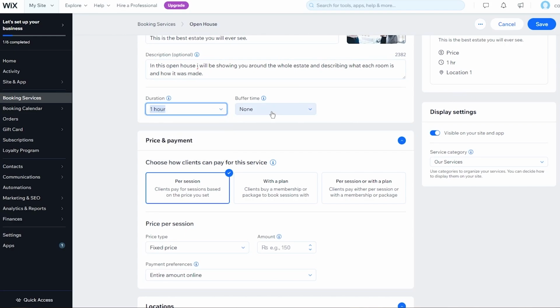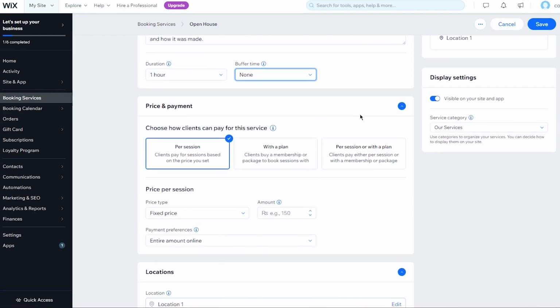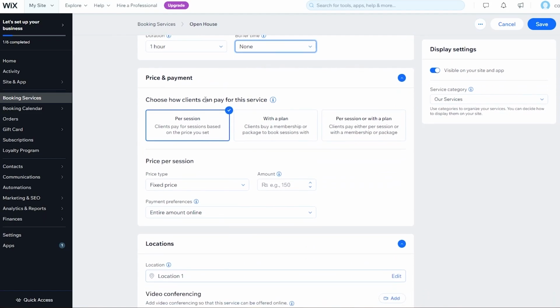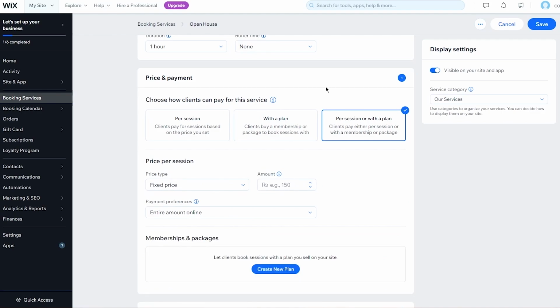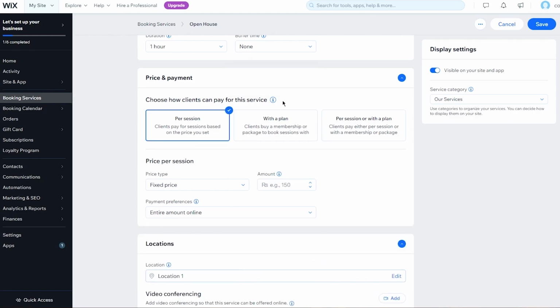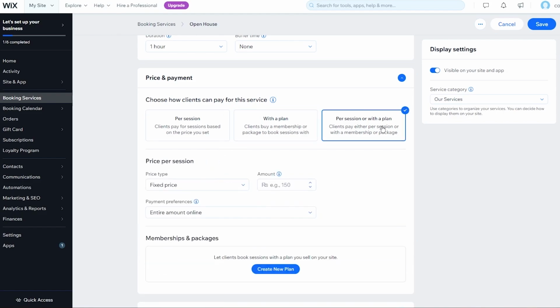Just go with whatever duration you want. You can choose your buffer time, and once all of that is done, you're going to go to price and payment. Here it says choose how clients can pay for this service of yours. It could be per session, with a plan, or per session or with a plan. That depends on the client, whatever they want. With a plan is when a client buys a membership or package to book sessions with. Per session is just straight up hard cash. They come to you, give you money, and then go away. That's it. I recommend doing it per session, though it totally depends on you.